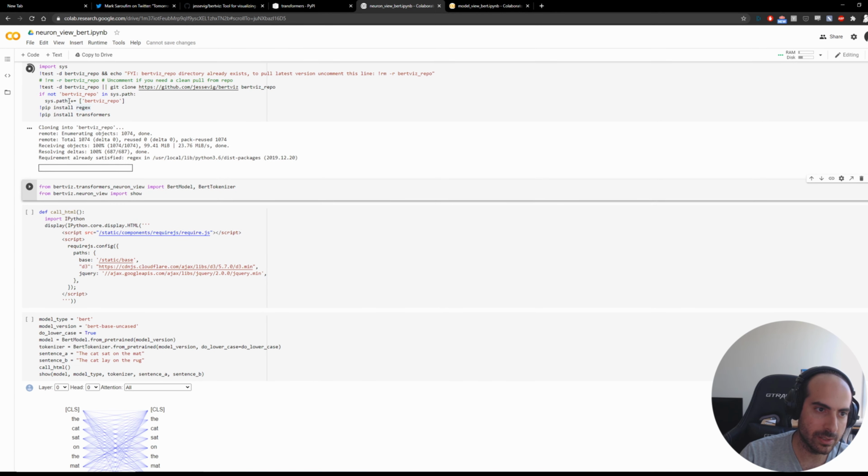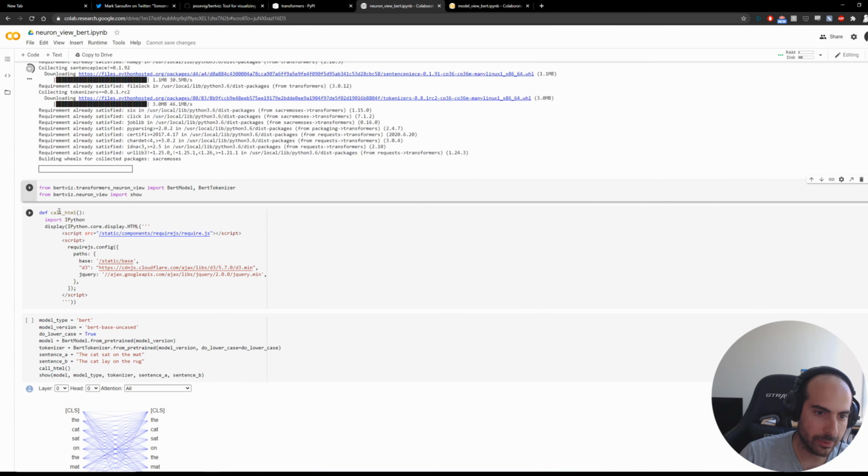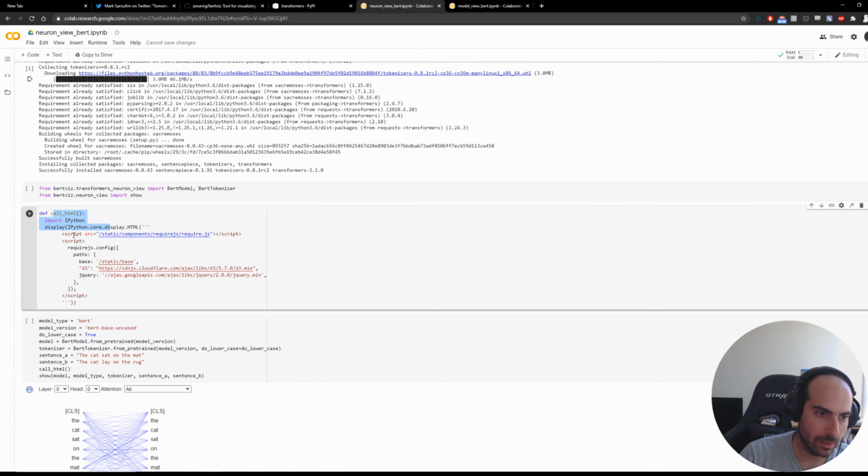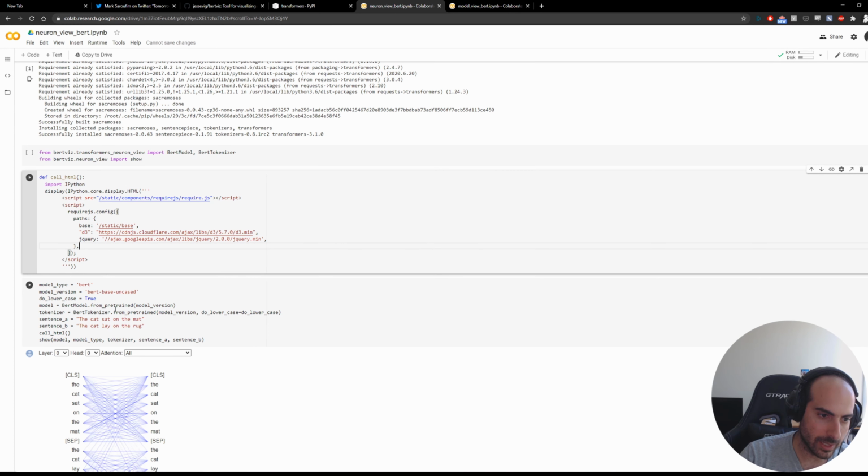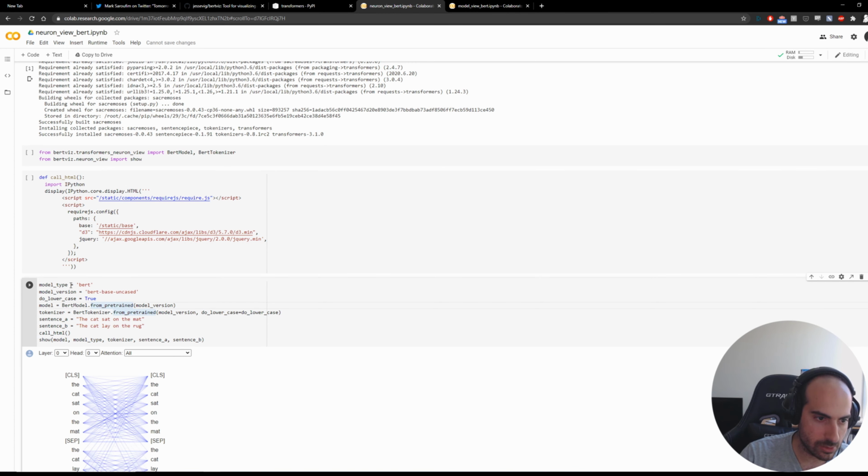But basically at a high level, what's going on is we're just cloning the repo, and we're calling HTML. Okay, what is this doing? We're importing IPython, and then making sure that required.js is installed, and that you have D3 and jQuery. And then how is this actually used? We have a model type and model version, and then we get the pre-trained model from the Hugging Face library. We get the tokenizer from Hugging Face as well. We make a call to this HTML thing, and then we say we want to show the model type, tokenizer, sentence A.